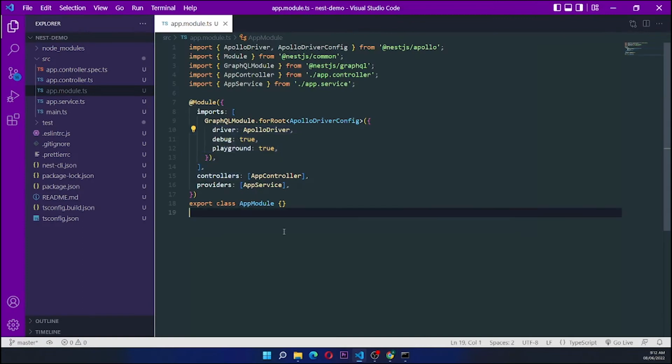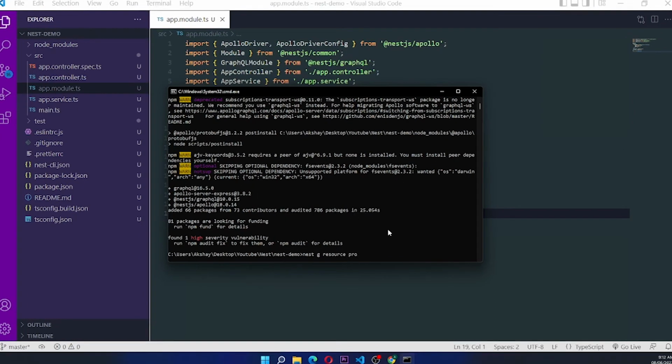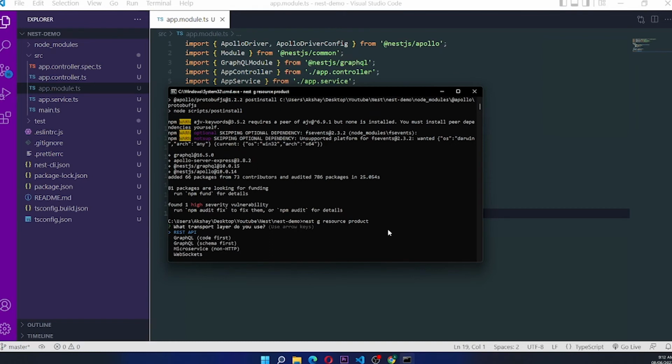For creating the resource, we need to write nest g resource and the resource name. For me, I will use product as the resource name. I hit enter. It asks us some questions, like whether we want to create a REST API, GraphQL code first approach, or schema first. I will go with the schema first approach, so GraphQL schema first approach.